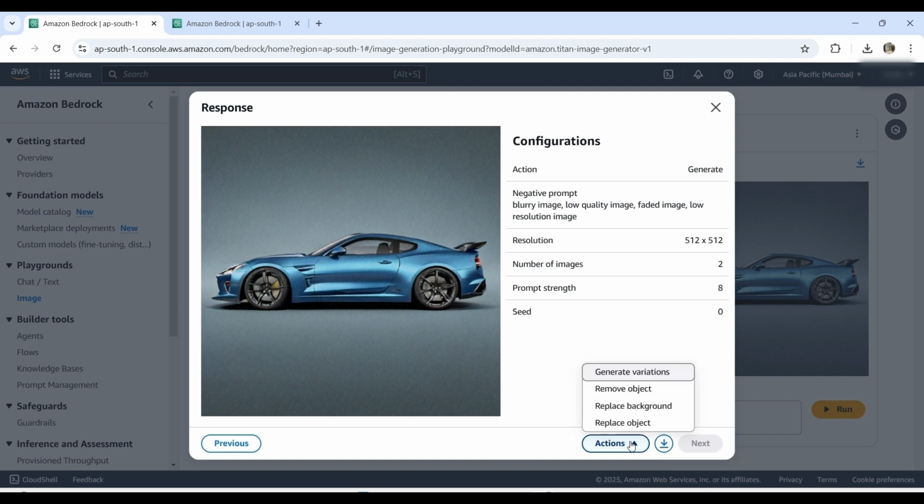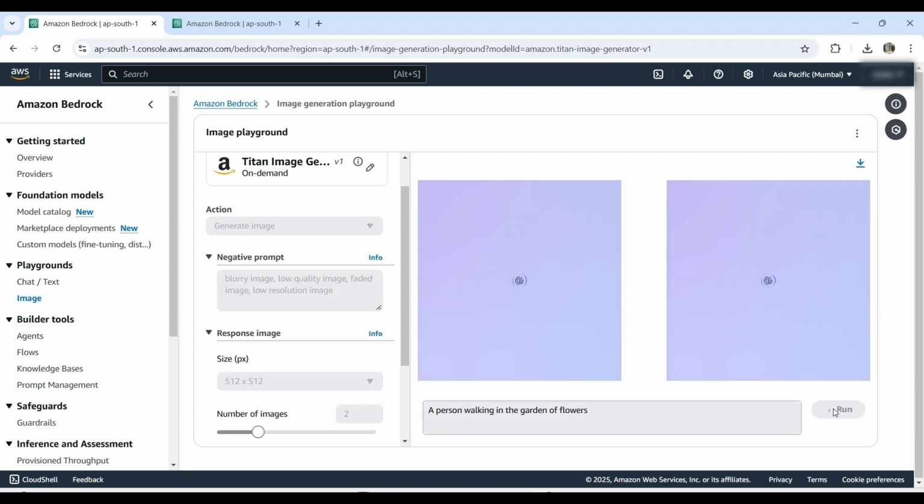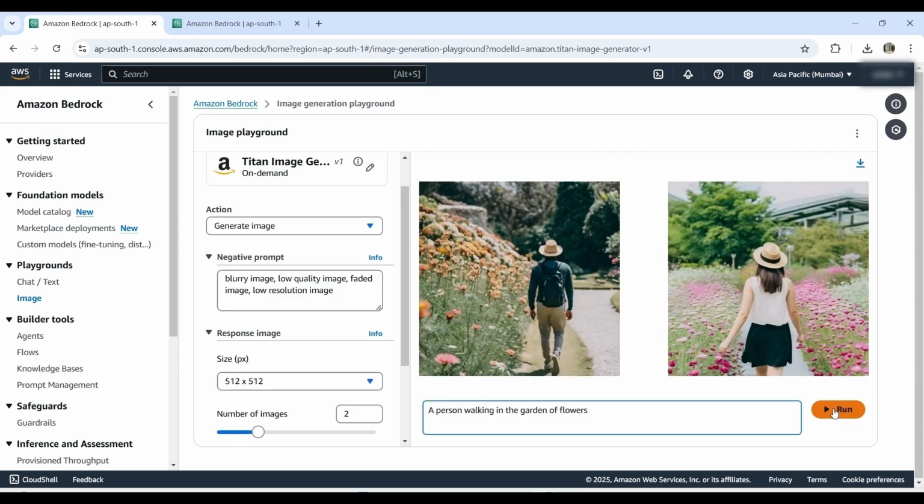Additionally, you can perform tasks like object removal or background replacement. Now, let's try another prompt, a person walking in a garden of flowers. After hitting Run, two beautiful images are generated, showcasing the scene with remarkable clarity. These images are downloadable for later use.